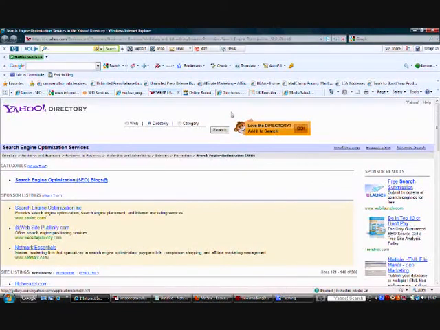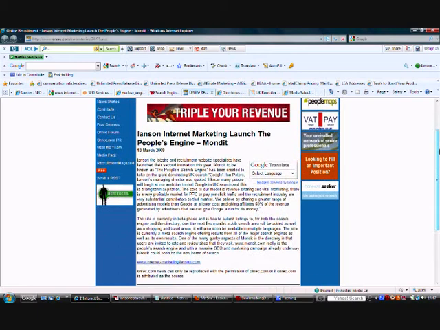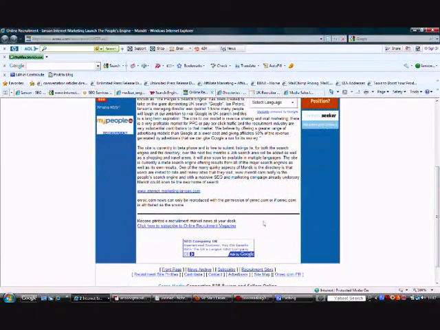Another important source is that of press releases. Press sites also tend to have high page rank, and once a press release is into one site, it will often be picked up by many others, creating multiple links. You can see a press release we put out in March of this year here, and again a link back to our site at the foot of it.